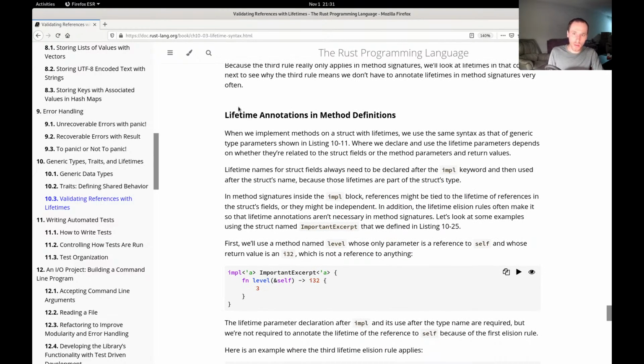Alright. When we implement methods on a struct with lifetimes, we use the same syntax as that of generic type parameters shown in listing 10-11. Where we declare and use the lifetime parameters depends on whether they're related to the struct fields or the method parameters and return values. Lifetime names for struct fields always need to be declared after the impl keyword and then used after the struct's name, because those lifetimes are part of the struct's type.